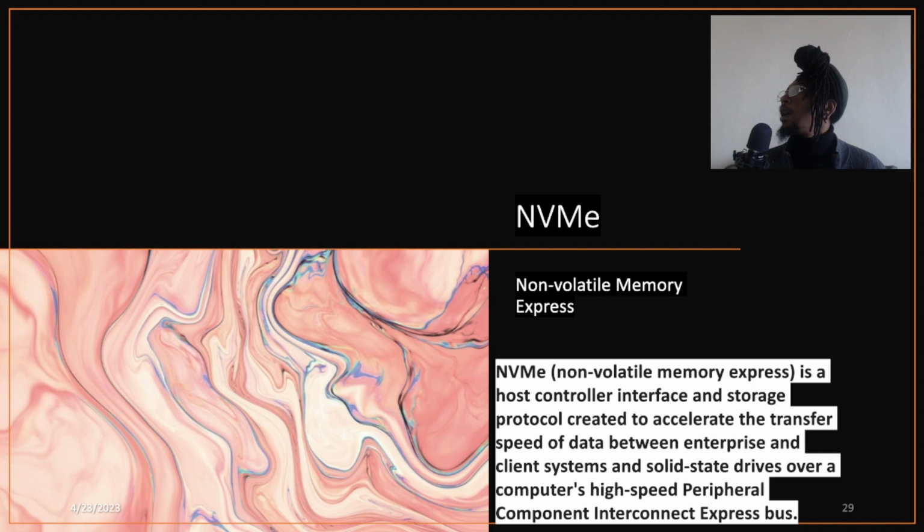NVMe, Non-Volatile Memory Express. NVMe, Non-Volatile Memory Express, is a host control interface and storage protocol created to accelerate the transfer speed of data between enterprise and client systems, and solid-state drives over a computer's high-speed peripheral component interconnect express bus.